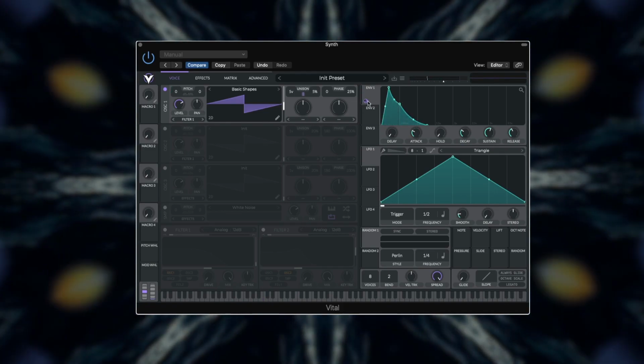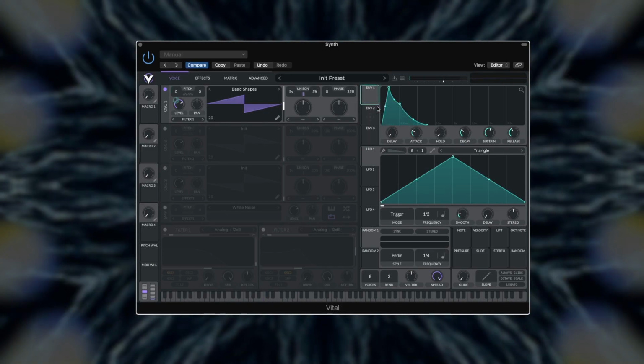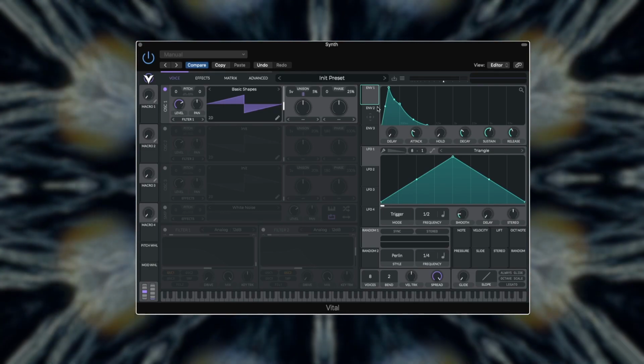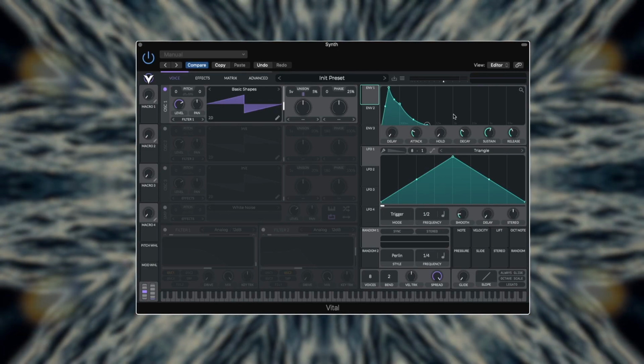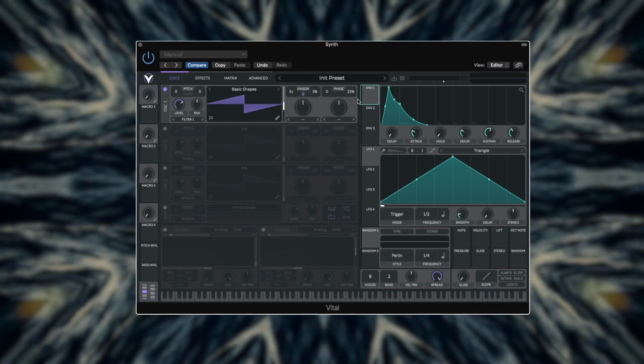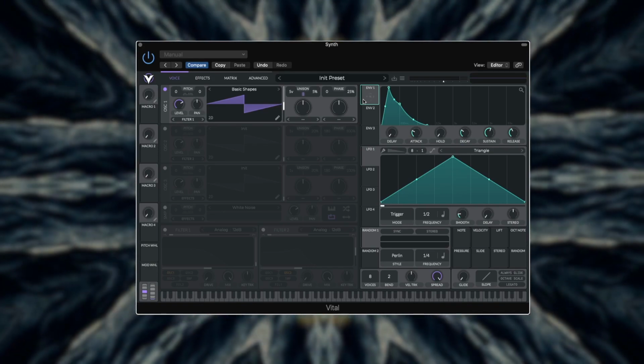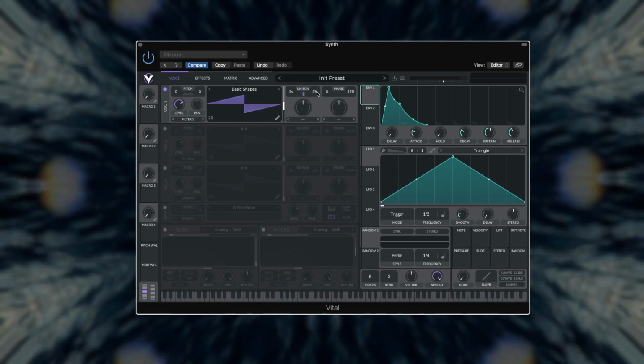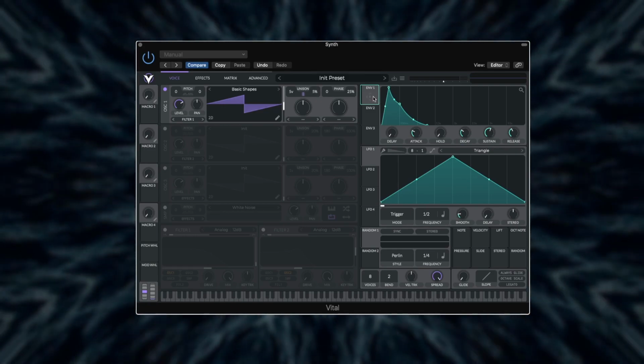Pretty crazy, pretty amazing. So this is how we use the envelope generator to modulate the parameters, and you can essentially modulate it with anything: the phase, the unison, the amount of detune. So let's do that also.